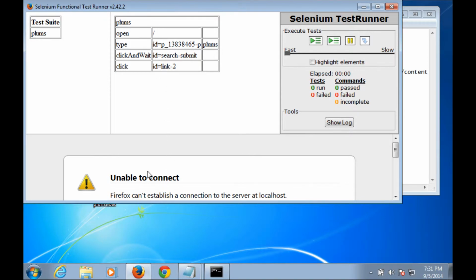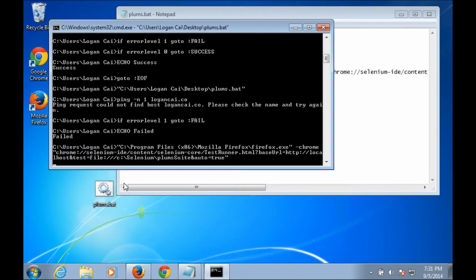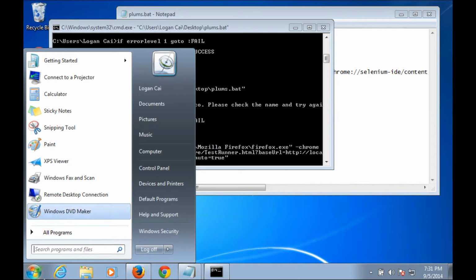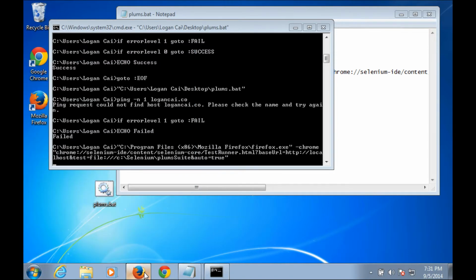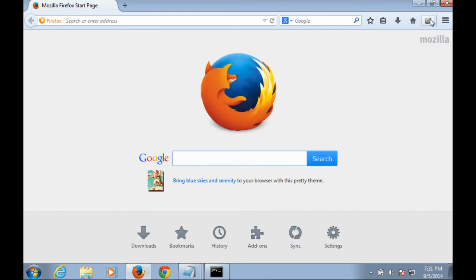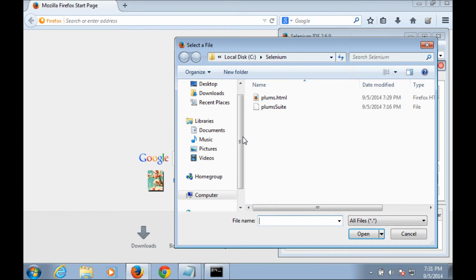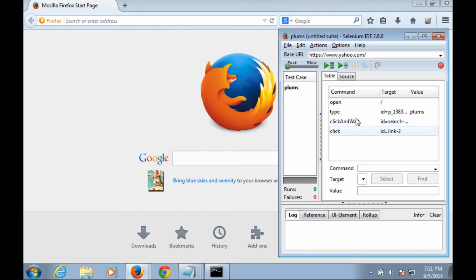And of course, you might get this error. Firefox can't open this connection because it's trying to access localhost. If you notice, it's actually trying to access localhost. So instead, you will need to edit your Selenium script with your full path. Let's go back to Selenium and open the old case. This time I moved it somewhere, so I need to open it there.